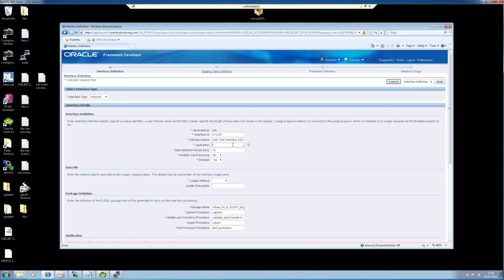The application name really can be any eBusiness Suite module name. We're going to choose order management here. Now, this is important because it will actually use the application that you select to initialize the session context. So when we look down here at multiple org processing, we've got that set to no. So what will happen is when the interface is launched, eIntegrate will establish single org context against order management.